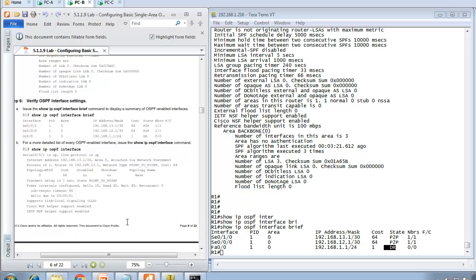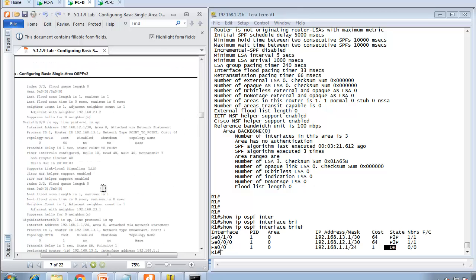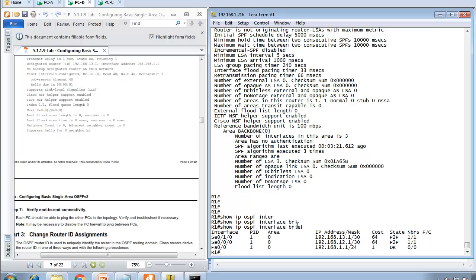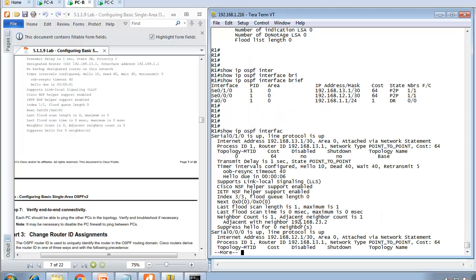Right, the next command is show ip ospf interface, for more detailed information about OSPF. Right, more information without brief. Here we have quite a lot of information. First we see what area we belong to, what our IP address is, what type of network it is, point to point, the metric, the cost. Important things here are the hello and dead times. So hello is 10 seconds and dead time is 40 seconds.